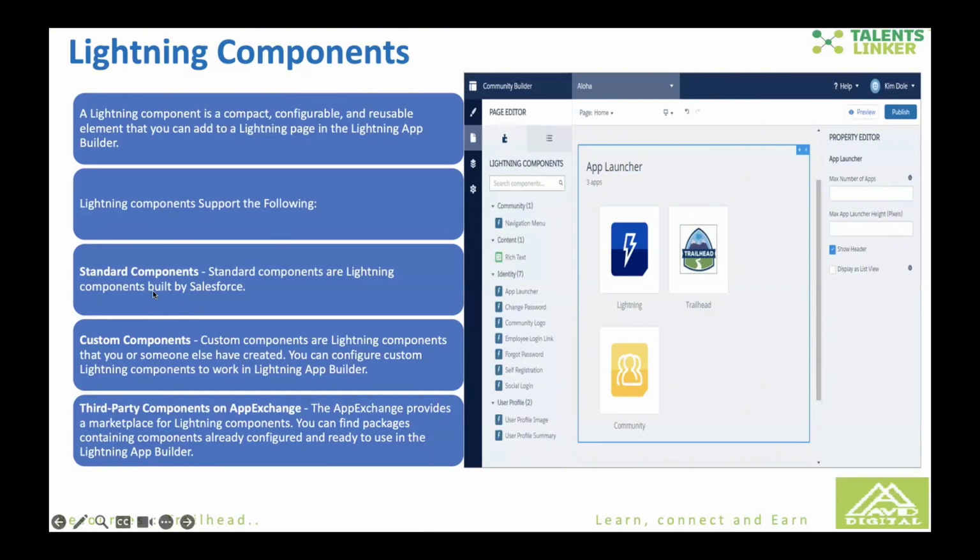Lightning components support the following. These are the things that Lightning components support. It supports standard component. It supports the custom component. It supports third-party component. That means when you talk about third-party component, that means all the component or application that are not available on the Salesforce platform.